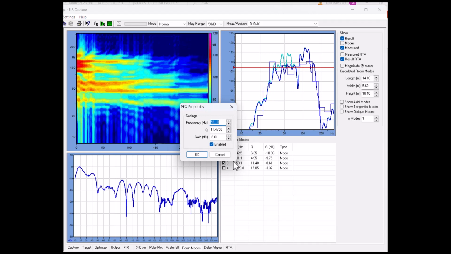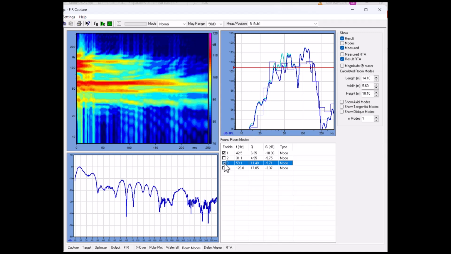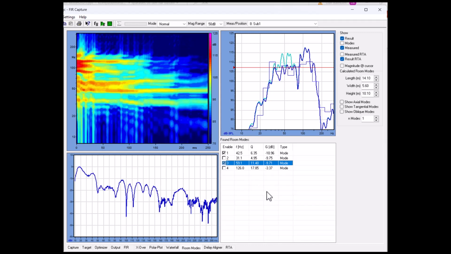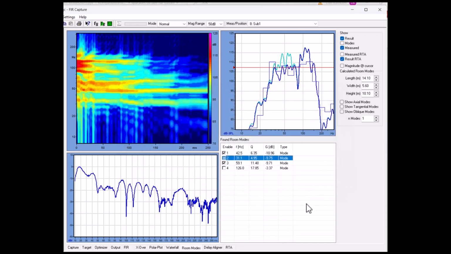You're able to edit the parameters like this, and then check the effect of that. And you can save these filters to a file like this.